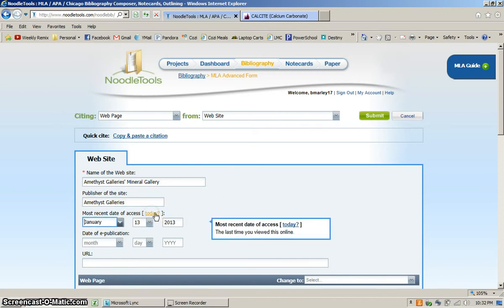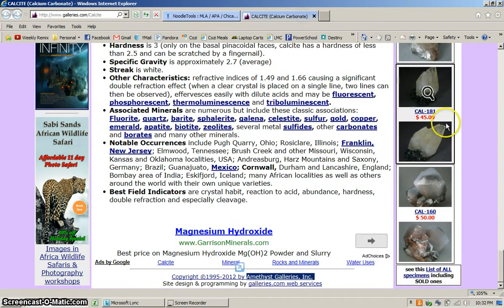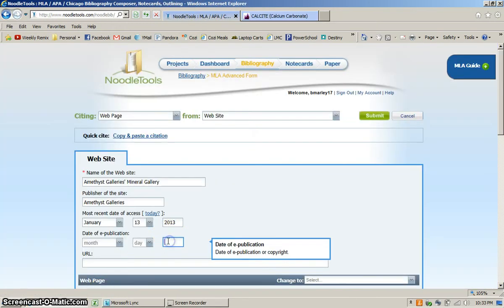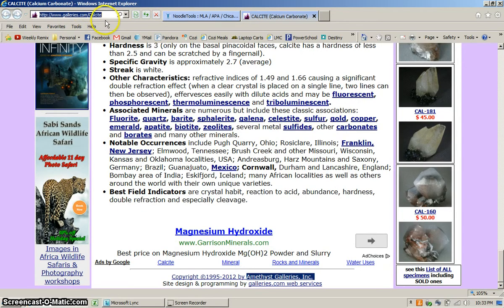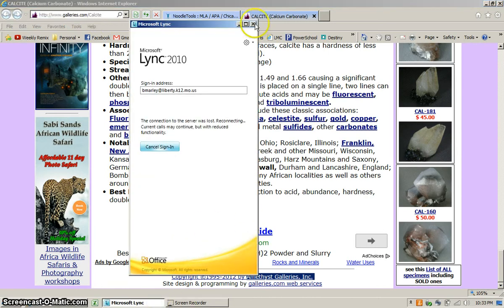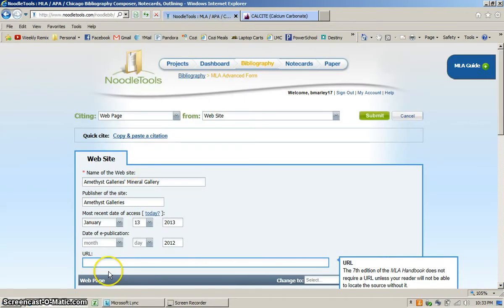The recent date of access is the date of the last time you viewed this online. So I'm going to keep it today's date. If you need to bump it back a couple days or whenever you viewed it, you can do it from this pull down arrow. The date of publication is also found on the bottom of the website. So right here for 2012, you're going to take the last date if there's a date range. So I'm going to put in 2012. Then for URL, I'm going to go up to the top and just copy and paste the URL into the field.